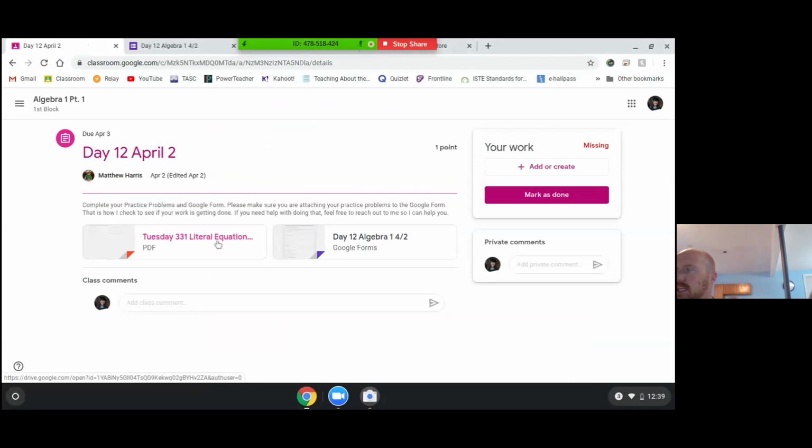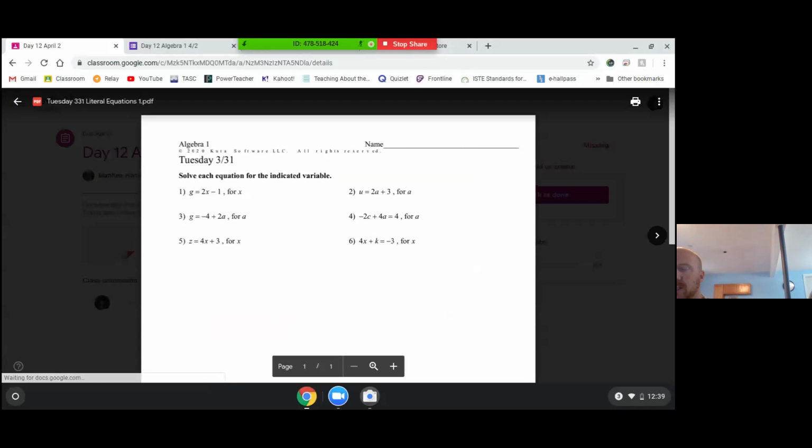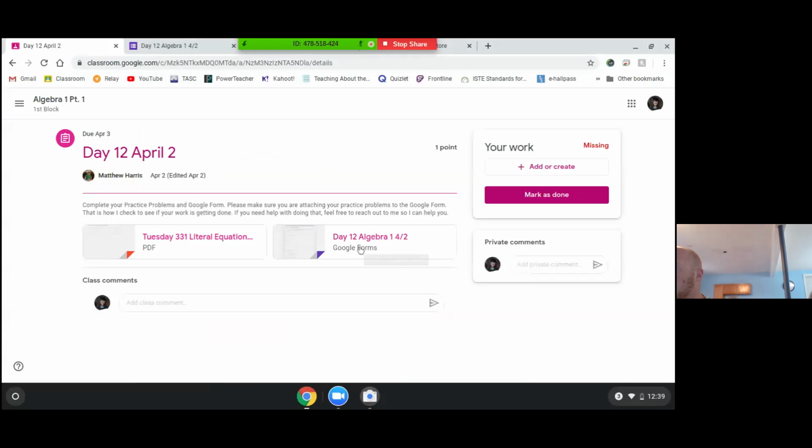Again, I can view my PDF. From here, I will complete the problems. I'm done with my problems. I did them on a separate sheet of paper. I showed my work so that when I submit it to Mr. Harris, he can look to see if I did it correctly and he can give me feedback. Once I'm done with that, I'm now gonna go into my Google form.